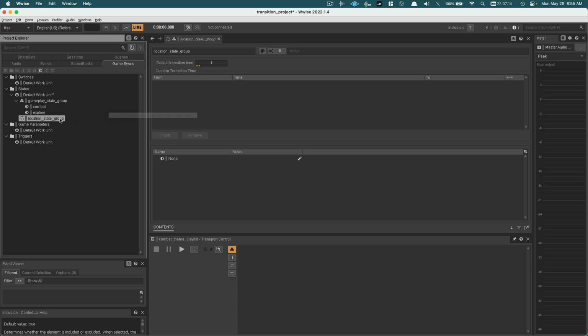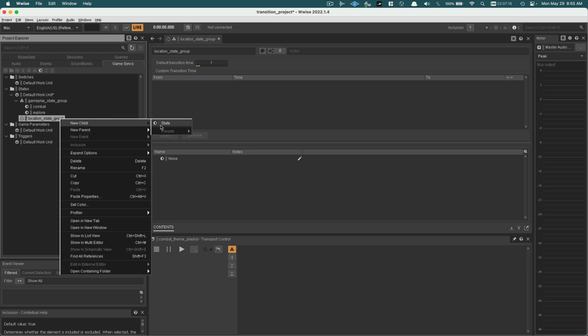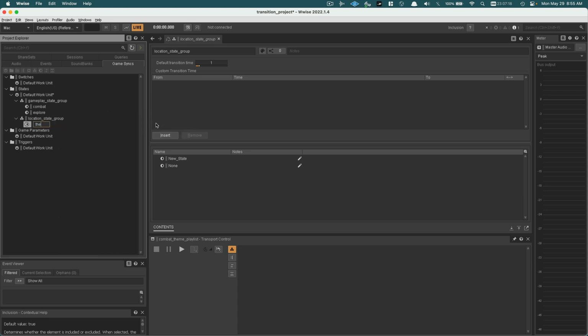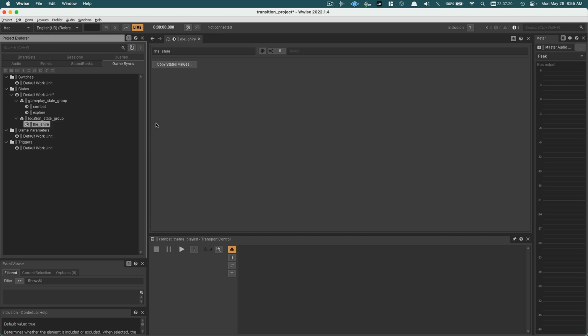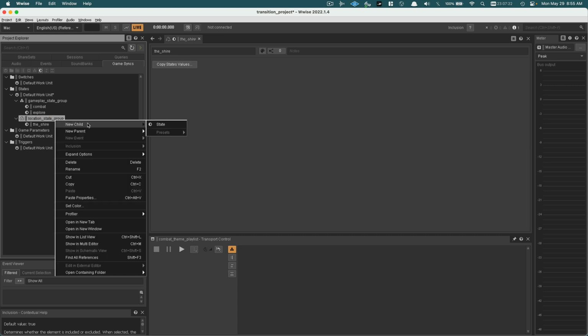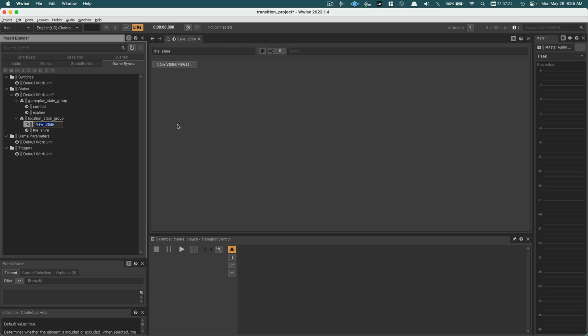And then I might have two locations inside of that: The Shire and Lothlorien. Okay. Now I've told my game about essentially different states that I have, and now I'm going to apply them to my transition.